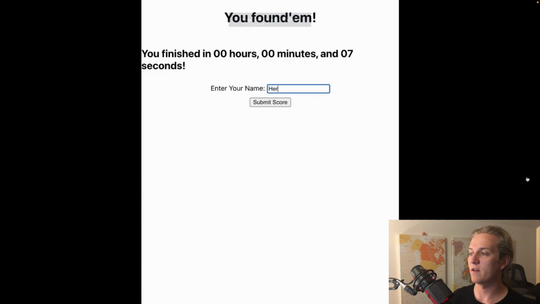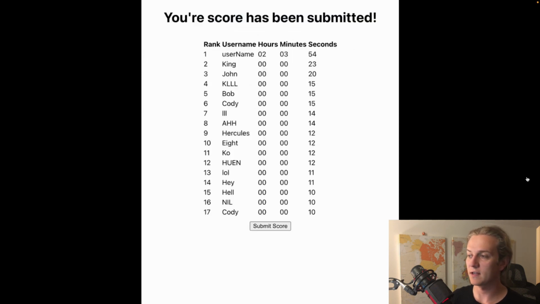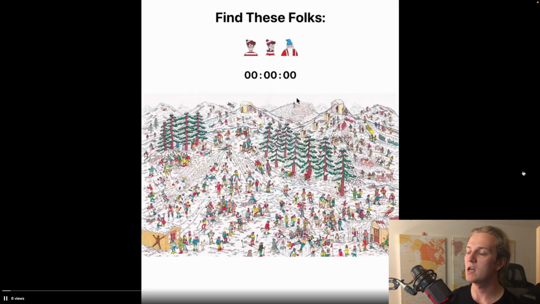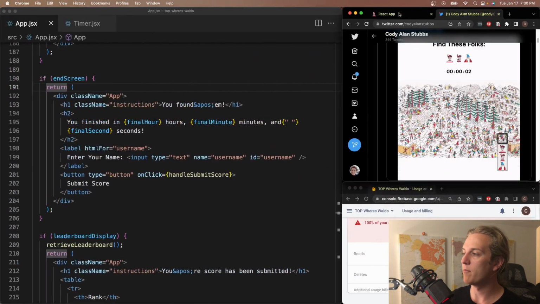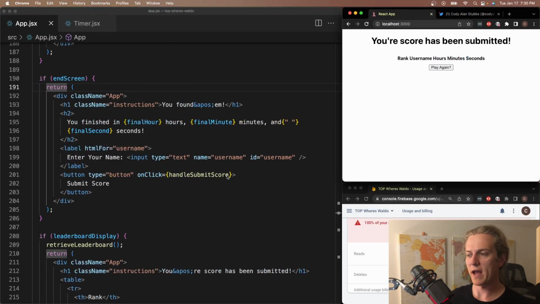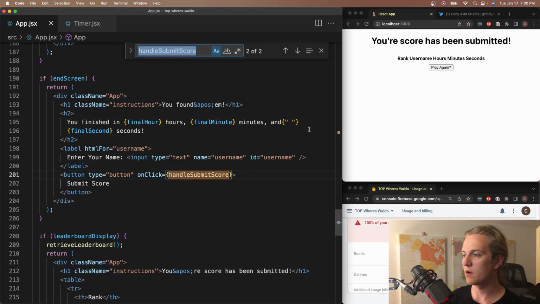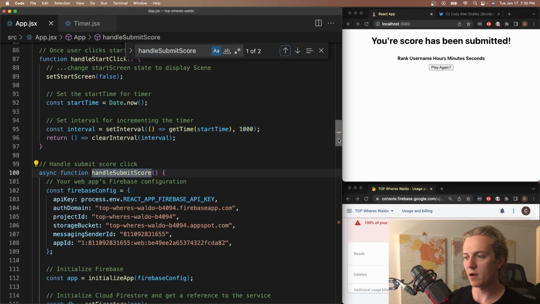So here we have the users being entered. He hits enter, and then this is the leaderboard that is actually displayed. So I'll go into that a bit more right now. So handle submit score, that was the function that was actually being called when the user clicked on the submit score button. And so let's go back up here.